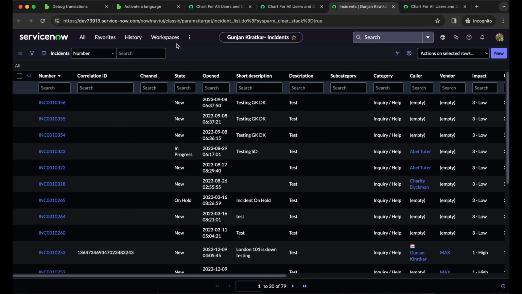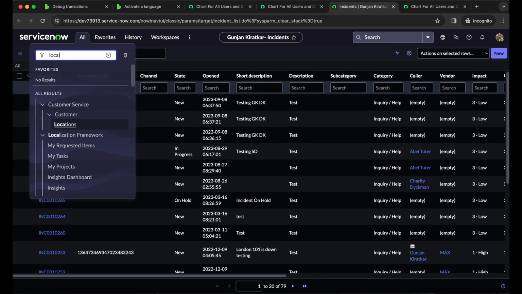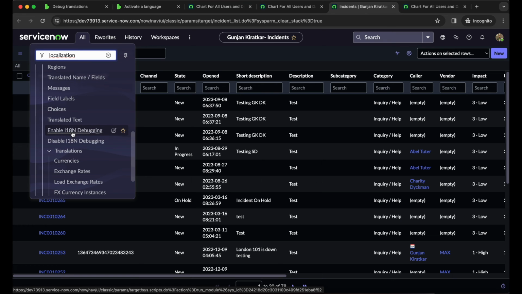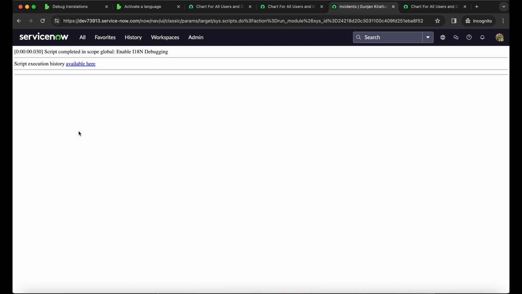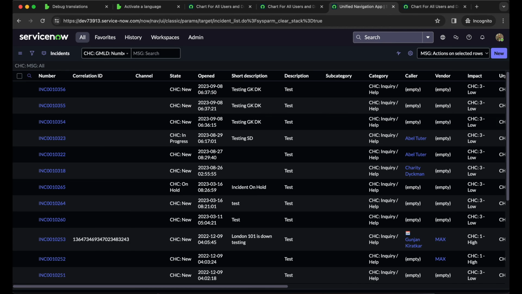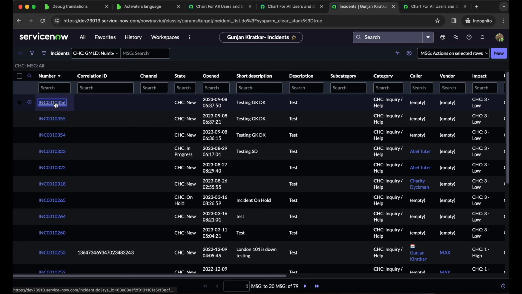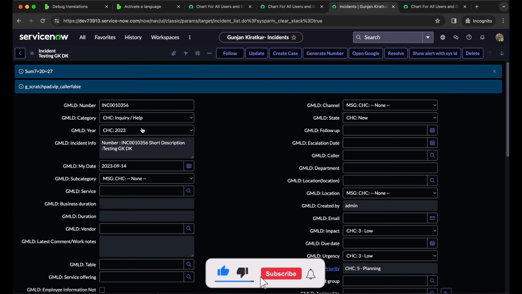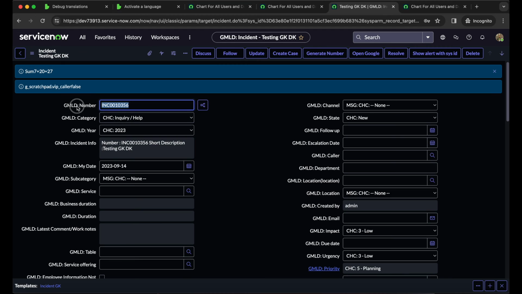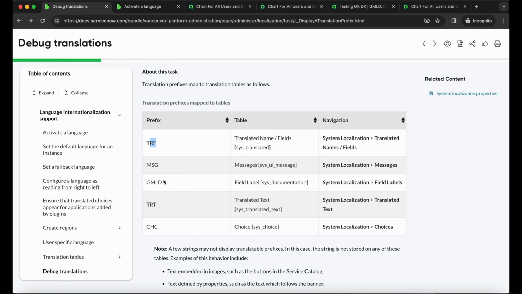What exactly you have to do is type in the filter navigator localization, then scroll down, and here you can see Enable L10N debugging. You can click on this button. Once you click on that, just again open incident.list, and if you open any record, within the record you can see that the prefix gets added as GMLD for all the fields. So you can directly compare this prefix with the prefix from the docs.